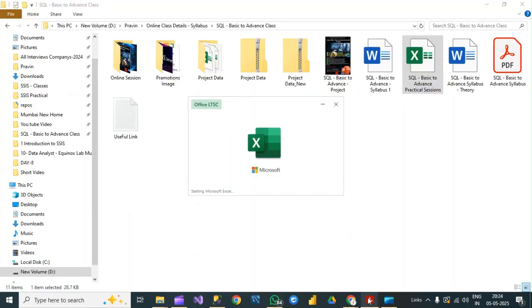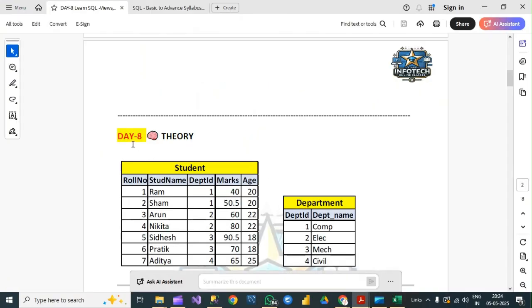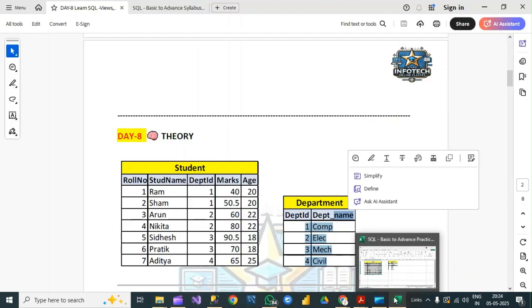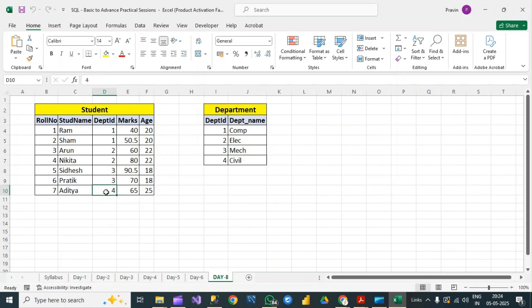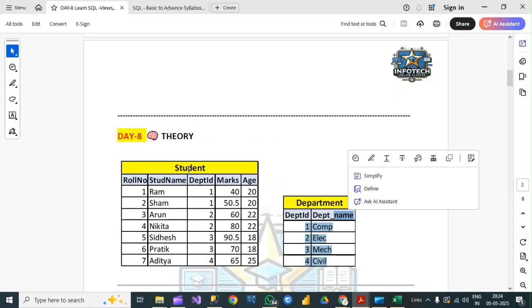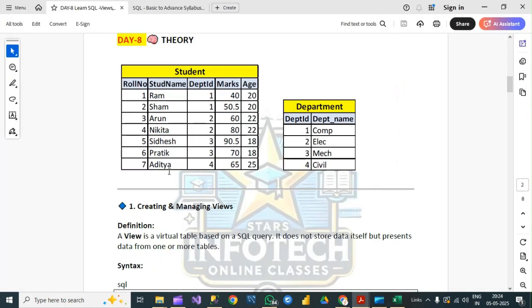We have two tables, one is the student table and the second one is the department table. Based on these two tables we are performing the operations, creating the views, then stored procedures, then functions. First of all we will go through the theoretical part.